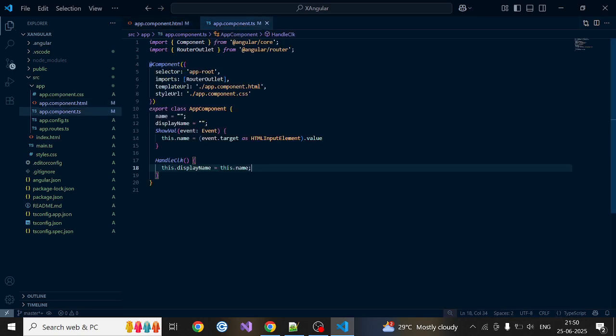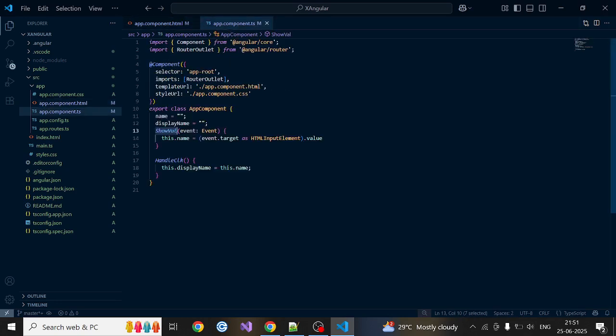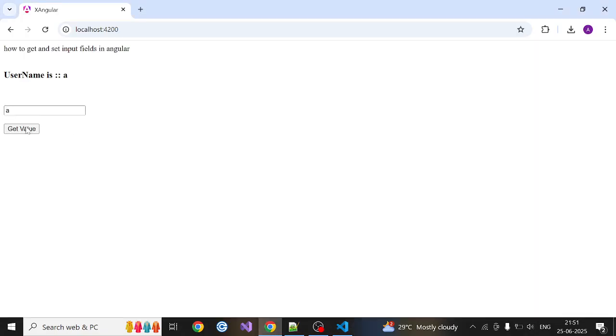Now see, the display name will not be updated on the runtime because it's handled under the button, but the name is updated on runtime because it's coming in the function which is coming under the input. Understand? So name will be updated on runtime, but display name will not be updated on runtime. So let us try.